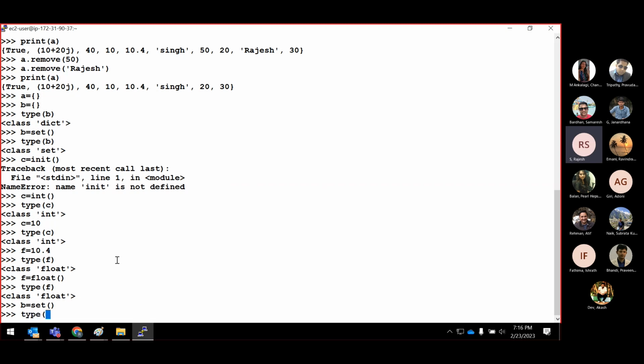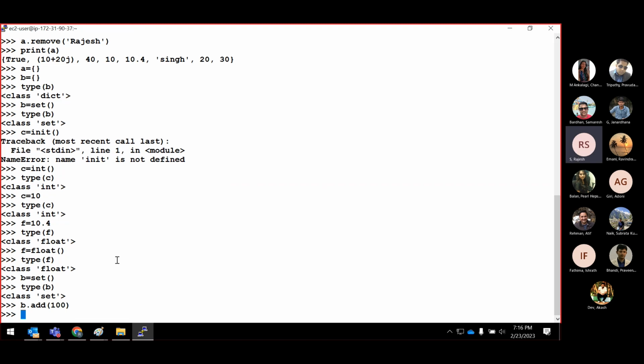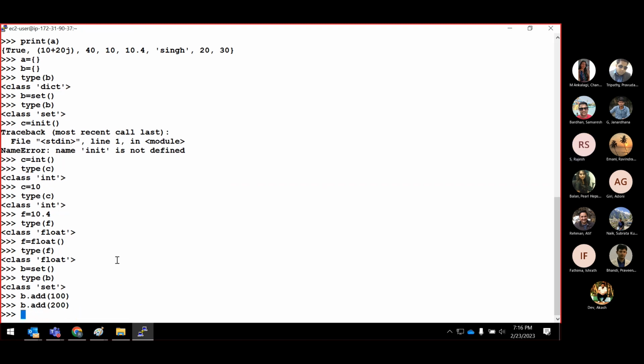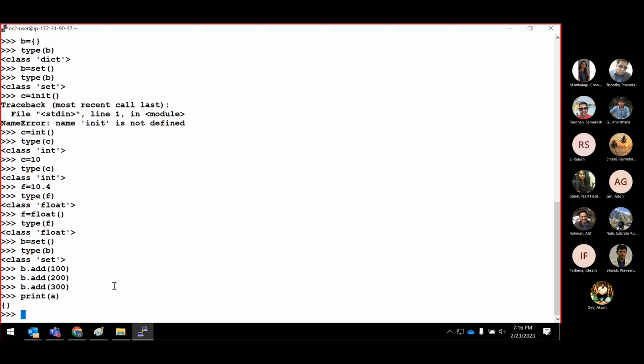Type of B. Good. So now you say, Rajesh, I want to append a value, or add a value. To do that, you just say B dot add of 100, B dot add of 200, B dot add of 300, right? And then you do a print of A. See, it'll print the value.